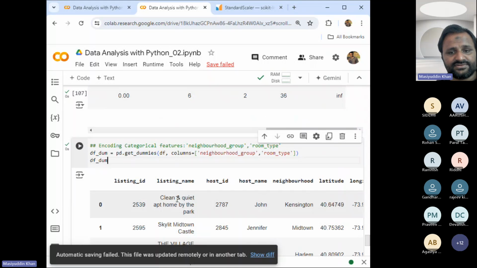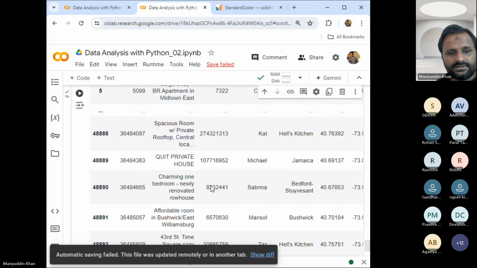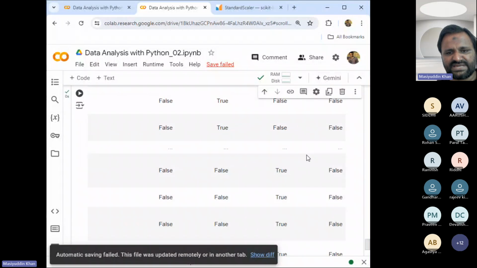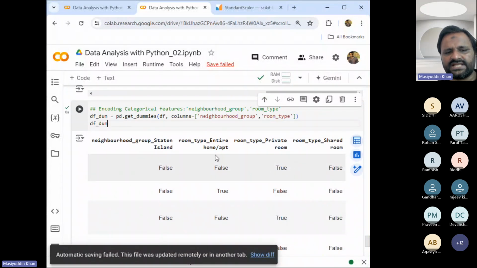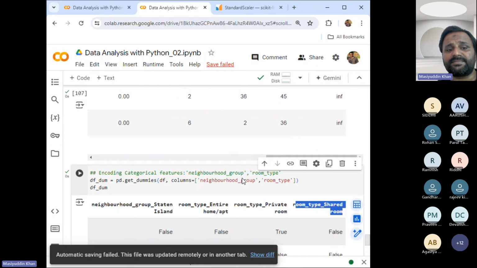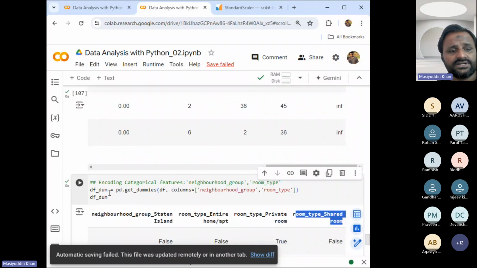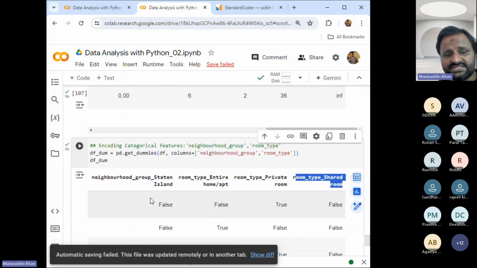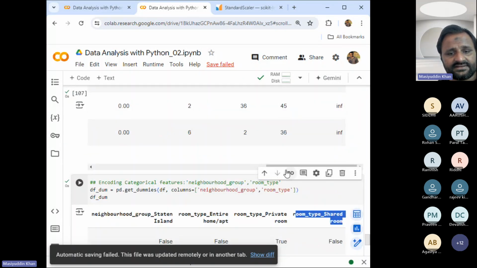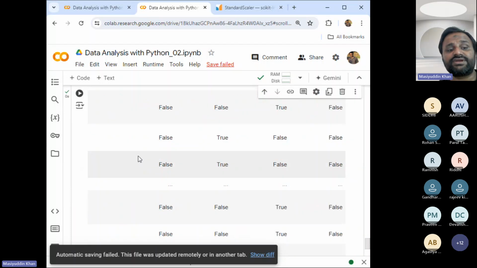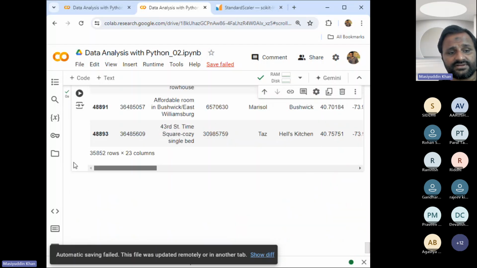Now you can see that neighborhood group and room type are further divided into different parts, such as room type entire apartment, false true, room type private room, false true, room type shared room, false true. So you get dummy values. Earlier there were 17 columns, now it's 23, so six columns have been added.